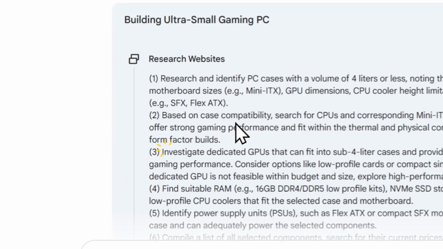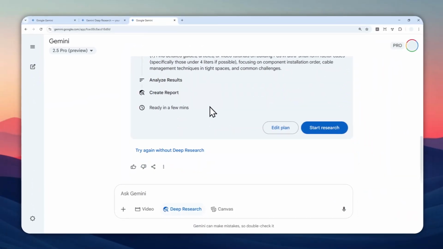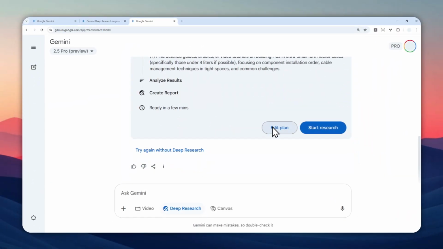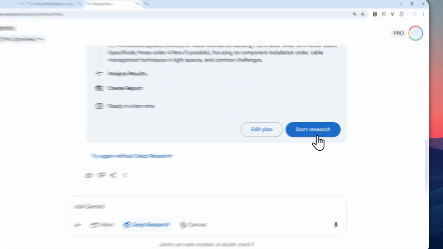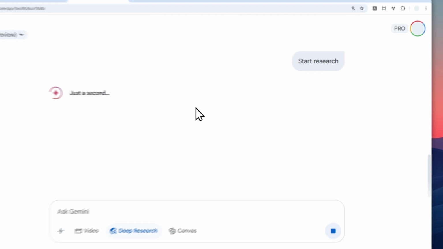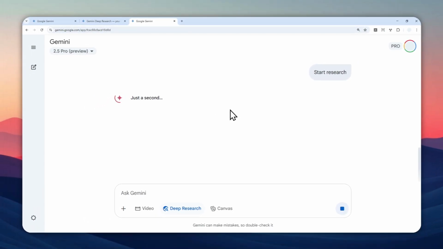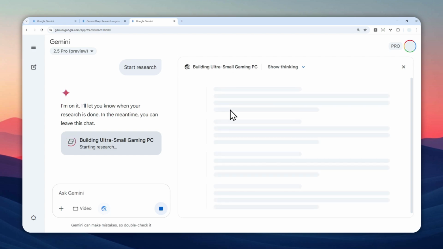So this is the plan that Gemini has provided. And again, you can click this button to edit the plan if you want to, but that is completely optional. You can just start the research and just wait for Gemini to start browsing tons of pages from the internet. And since it is a reasoning model, you can actually see the thought process of the AI when doing the research and reading content from web pages on the internet.